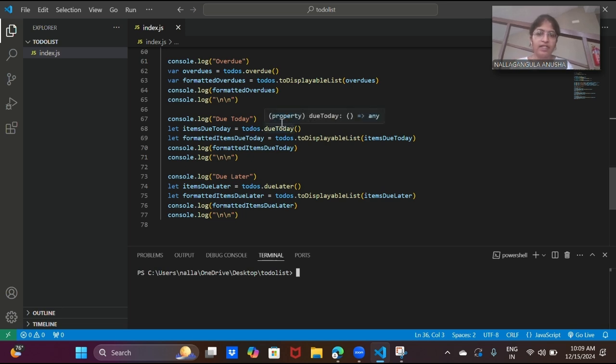So we can access the variables, such as due today, even though the outer function has completed its execution. Now I'll run this and show you.